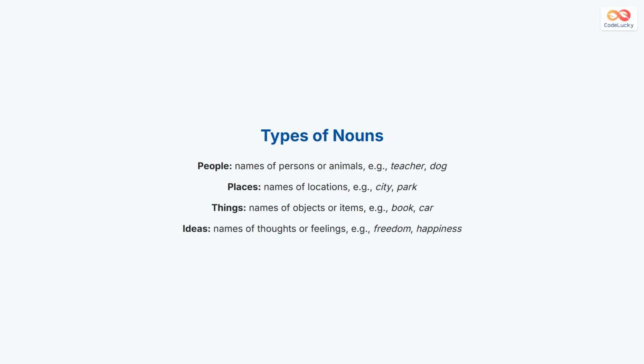There are four main types of nouns. People nouns name persons or animals, such as teacher or dog. Places nouns name locations, like city or park. Things nouns name objects or items, for example book or car. Ideas nouns name thoughts or feelings, such as freedom or happiness.